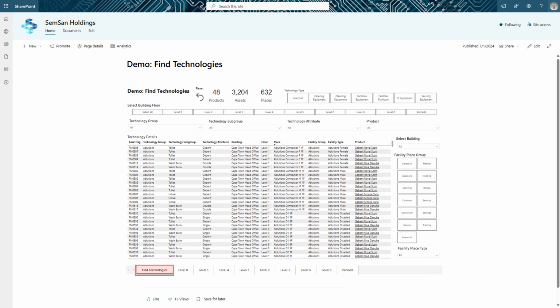This tool opens on the Find Technologies page, which provides a high-level view and filter control for the other pages in the dashboard. The Find Technologies tool features 3,204 assets, each with unique asset tags that belong to 6 technology types. These assets are classified into 48 unique products and are spread over 632 places in the demo facility.